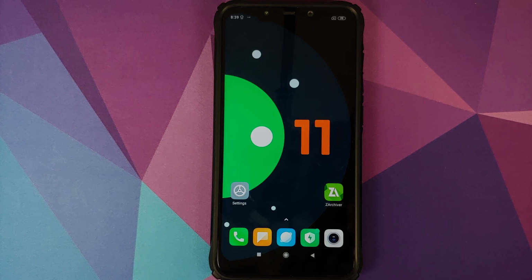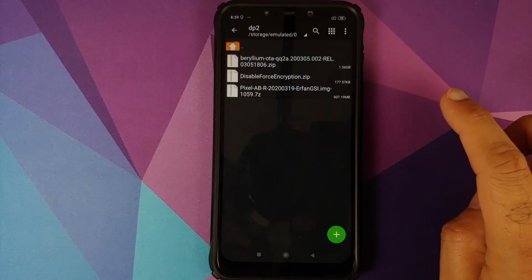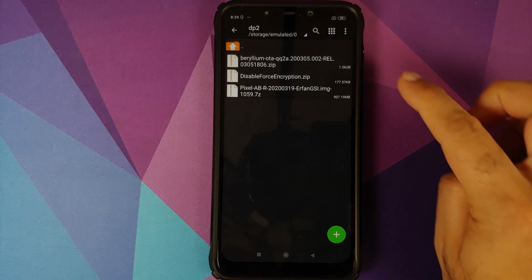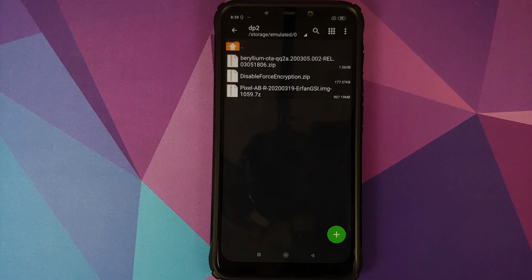What are the files which we need? All the files which we need are linked in the description of the video, and these are the three files which you need. So you need the Pixel ROM zip file for the Xiaomi Poco F1. Do note this is the Pixel ROM, this is not Pixel Experience or the Pixel 4 XL ROM. This is the Pixel ROM by Arguar. I hope I pronounced their name correctly. If not, then my apologies.